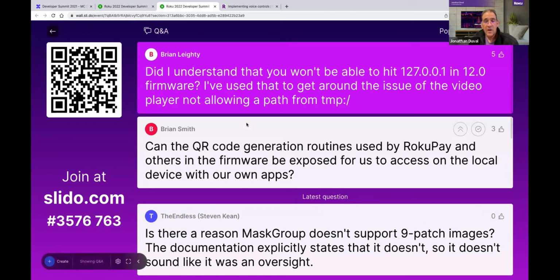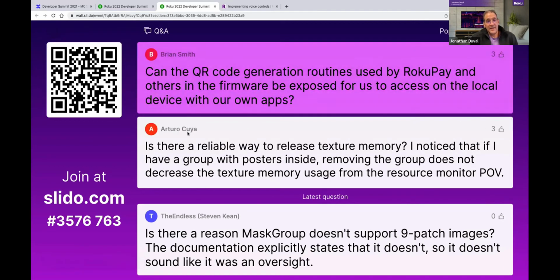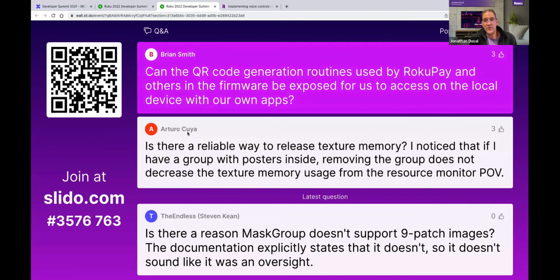From Brian Smith: Can the QR code generation routines used by Roku Pay and others in the firmware be exposed to us to access the local device with our own channels? I'm sure they could. Well, we can't comment on the roadmap, and this is a new idea to me, but it's interesting.